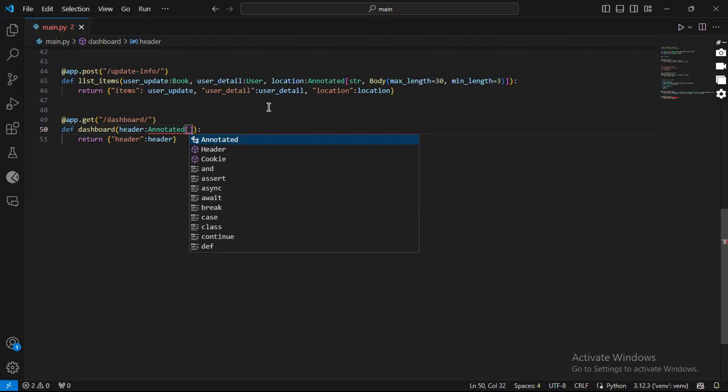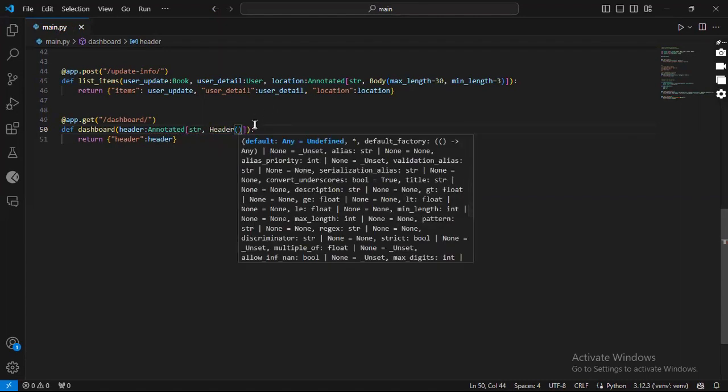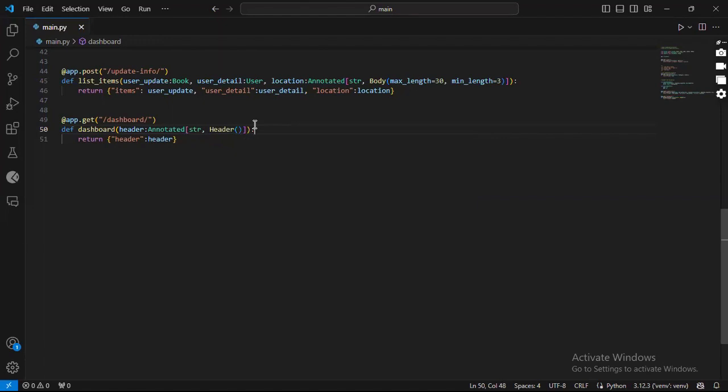So the first one by default must always be the type of information that you're expecting. In this case, you're expecting a string, assuming you're expecting a string to be the header, the required parameter for that. And then the next thing is to explicitly tell FastAPI that this is a header. So I can leave it as it is, and FastAPI will know that this is a header parameter, and not a query parameter.